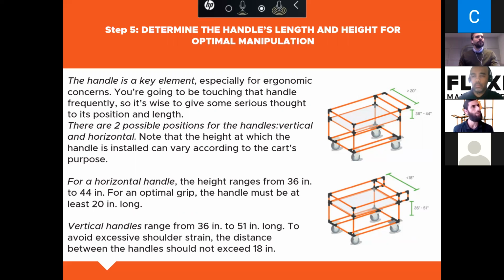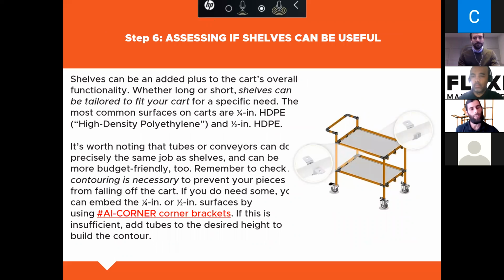Another important thing to think about is assessing if shelves are useful or not. We like to say that if you don't need a shelf, get rid of it. The more you can see through your structure, the clearer it seems, and the quicker you can see and identify items. But sometimes you do require shelving, so it's also good to know that you can use shelves as well. Generally, we'll be using a 1/4 inch thick surface or a 1/2 inch thick surface, depending, again, on the material, the pipe, the product, the piece that is going to be transported.